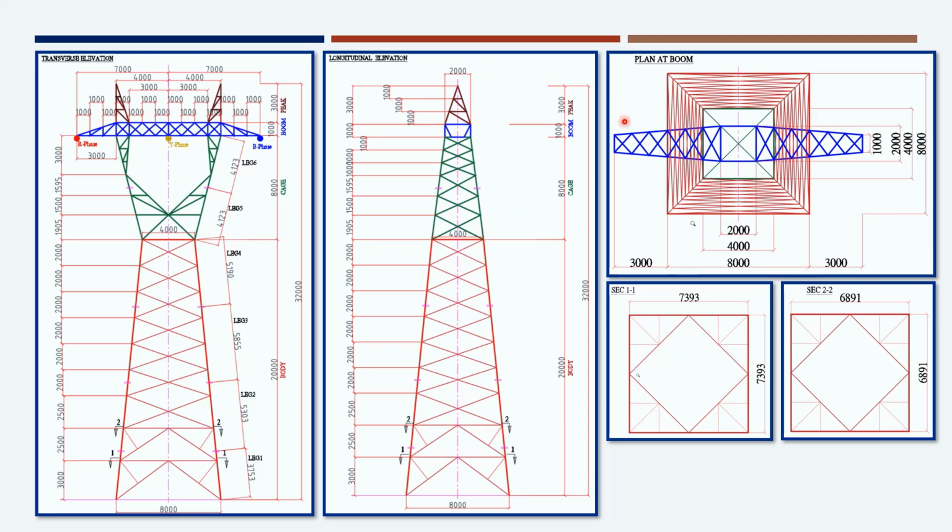So this is the plan at boom, where the edge of the boom is 1 meter wide and the connecting point is 4 meter. These are section 1 and section 2 explaining the hip bracing. And in the plan the gauge distance is 4 meter and the boom width is 2 meter.